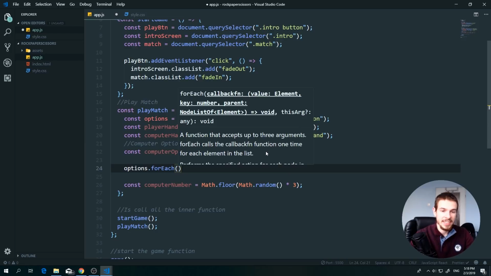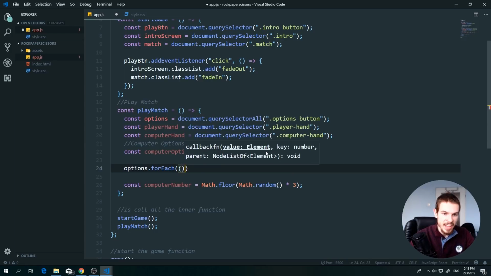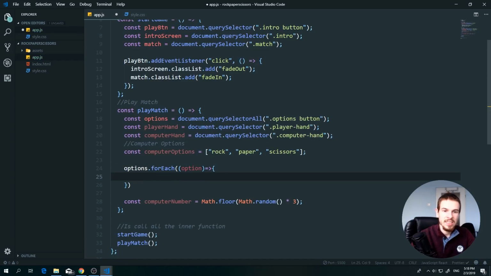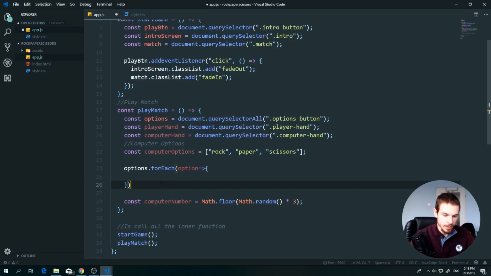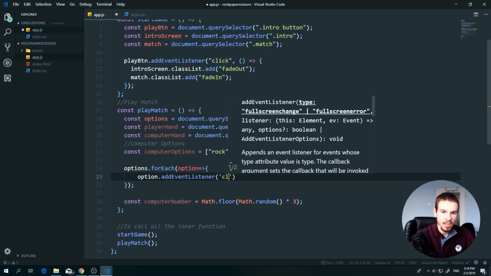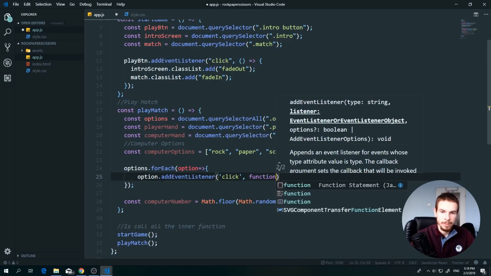And here you can add an arrow function like so, and we are getting the option, so each individual button that we can choose. And since we only have one parameter, what you can also do is get rid of the parentheses. So if you have only one in here, you can get rid of the parentheses, okay? So in here, each option is going to be each button. So on each button we can add an event listener, and on click, we can run a function.